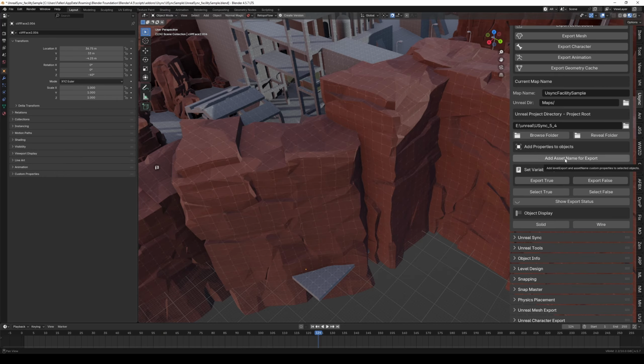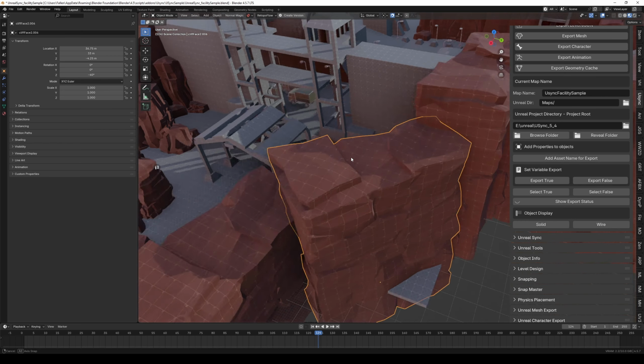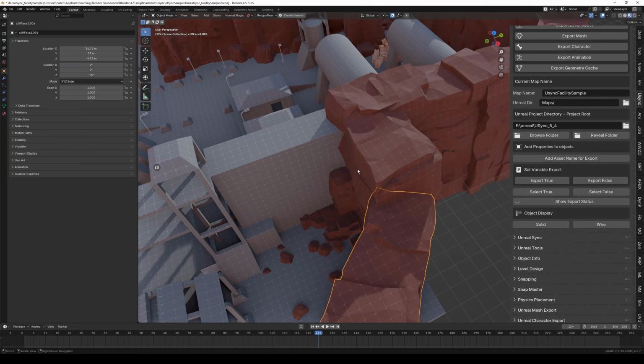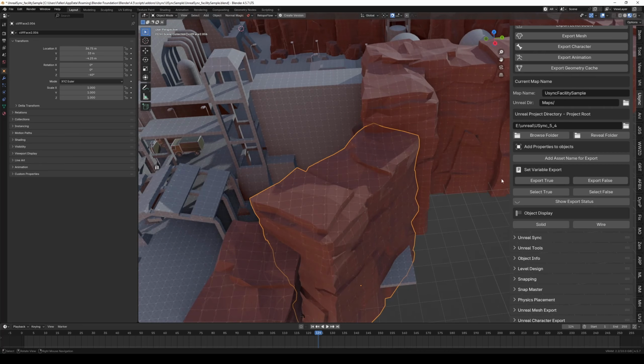Next, you have the add asset name for export. This is important when you do syncing stuff. So like if you export your mesh, your character, you have blueprints, you can actually lay out the level and then sync it, right? And then after, let me actually show you this.